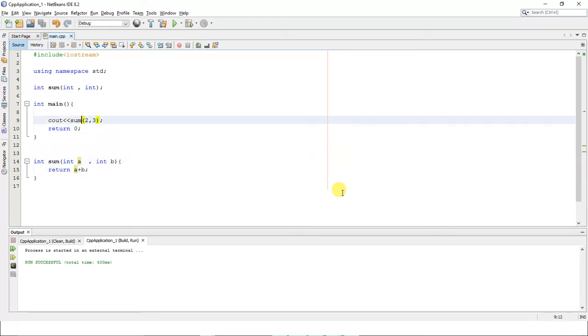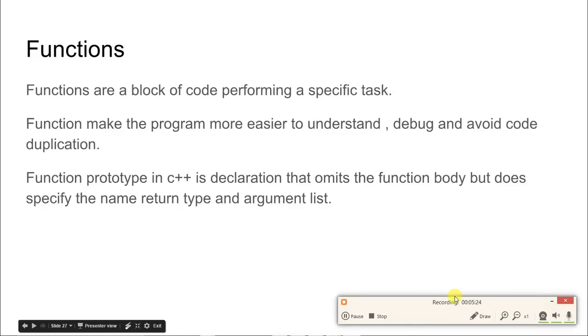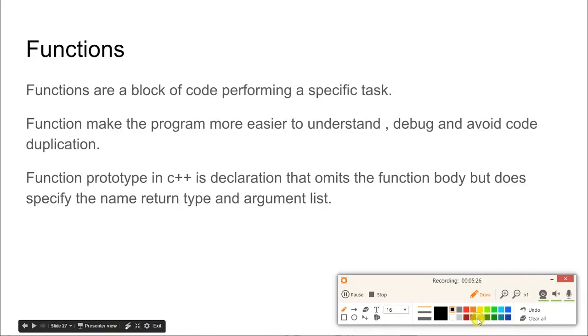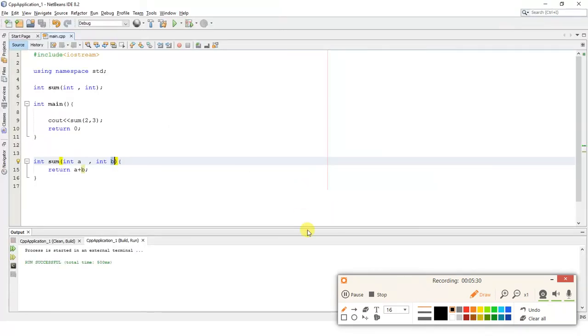So in this case, these two numbers 2 and 3, they are the actual arguments. Okay, they are the actual arguments, and these variables which I have declared inside the function definition, they are what? They are formal arguments. So I'll just take the pen and I'll just specify that here.